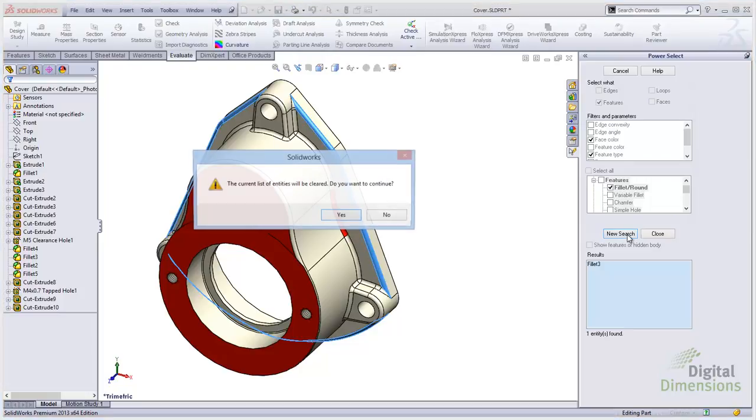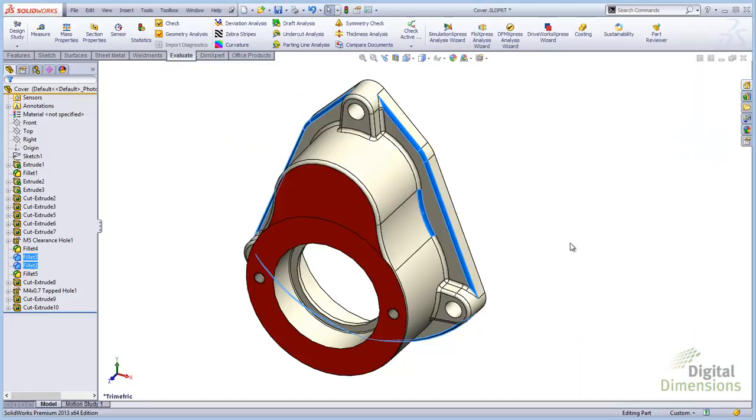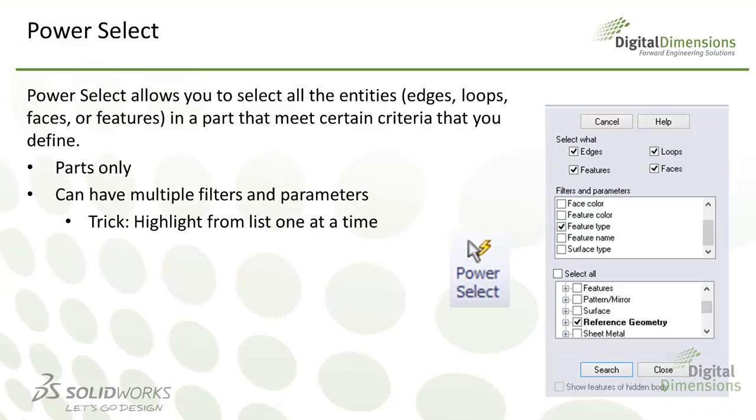If I wanted to do a new search, I could add faces to the list and search that way, and you'll see now it finds that one fillet as well. Again, when I close this, it remains highlighted for whatever operations I choose to do. And that's the Power Select utility in SOLIDWORKS Utilities.